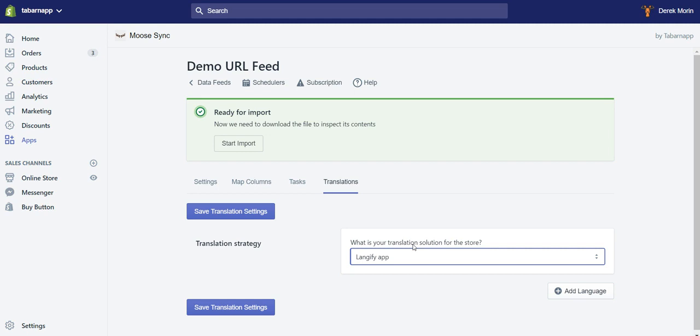that you import via the Moosync app, for example, the product title, the description, the tags, the collections, etc., can be translated inside the same CSV file. For example, you would have a column for the French product title, a column for the English product title, and a column for the Spanish product title. Or you could also have two different files.